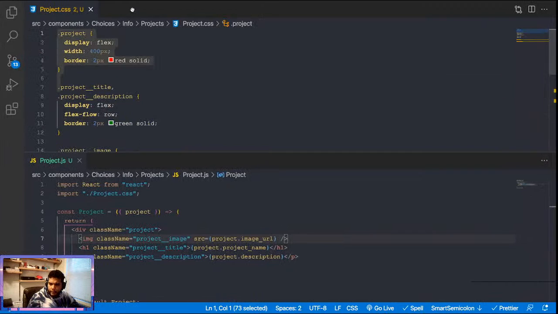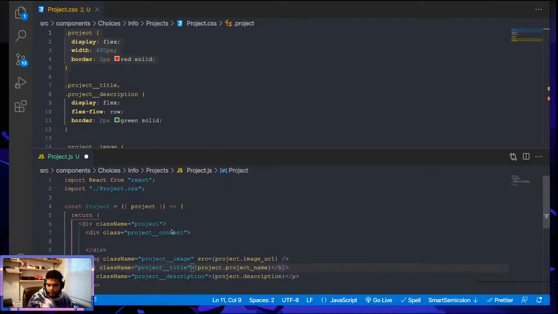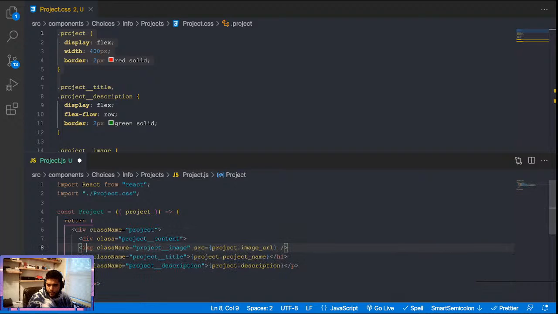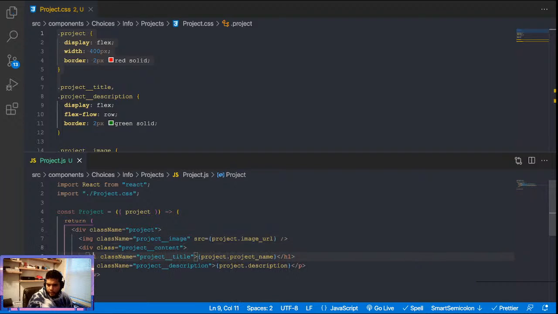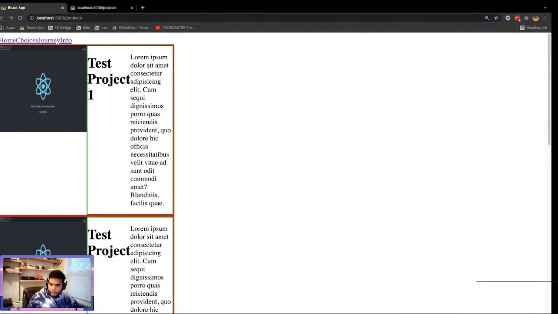Oh, maybe I need a parent above this. So let's do, yeah, I think that might be the case. A div. Oops, let's do div dot project underscore content. Cool. I'm gonna leave the image out of content just for now to see what this looks like. And then what I'll do is I'll get this dot project underscore content, this flexbox row.